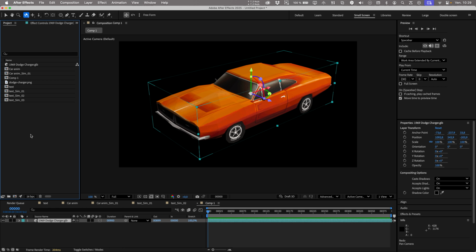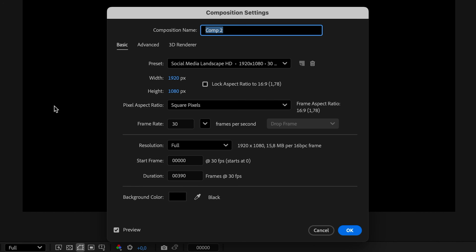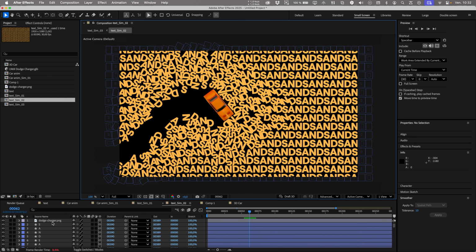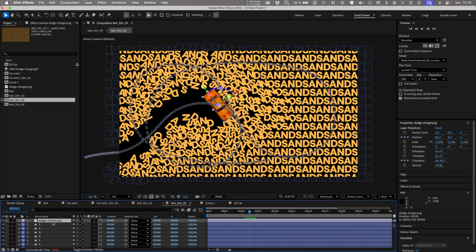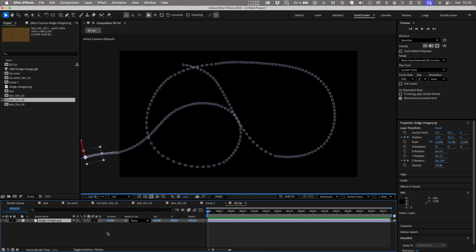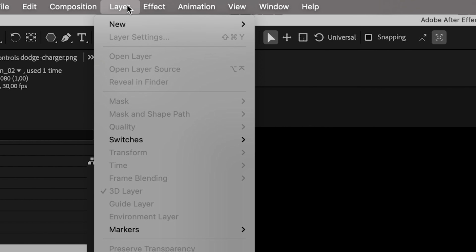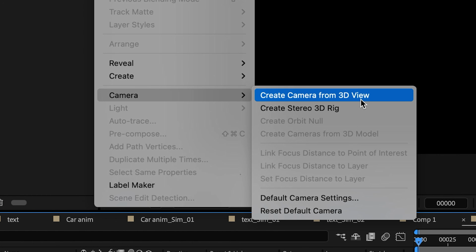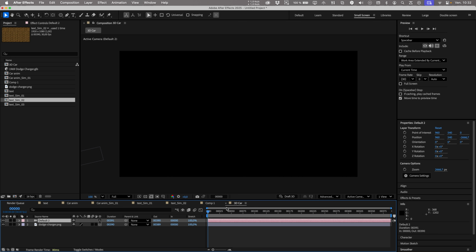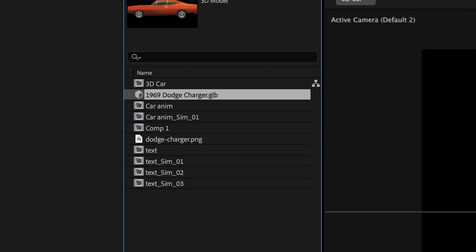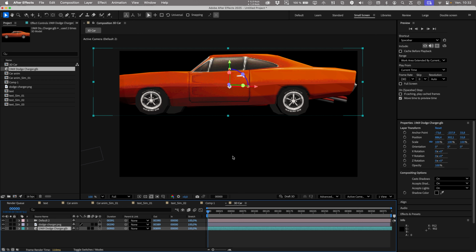So, I'm going to create a new composition. I'll call it 3D car. I go back to my composition. I go get the image of my car with its animation, copy and paste it into this new composition. Then, I create a new camera from my view, and drop my 3D model into this composition.